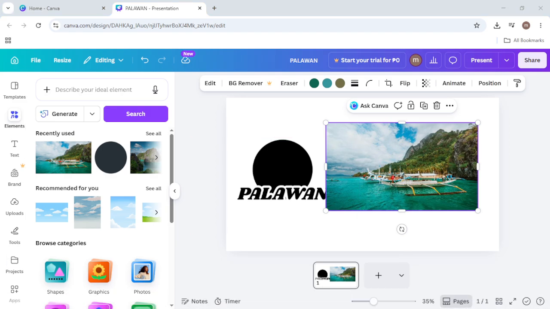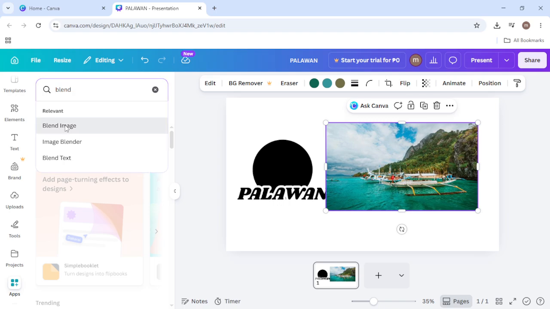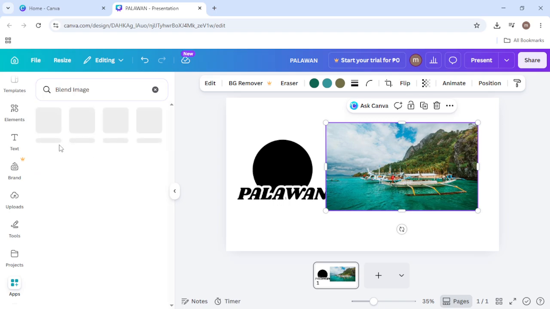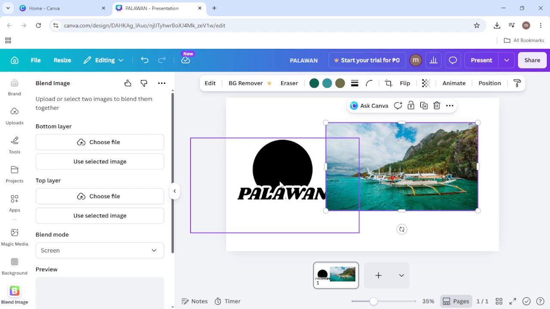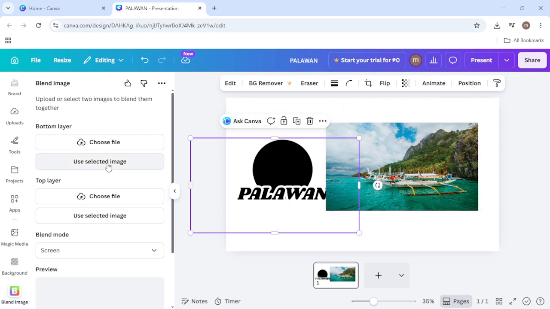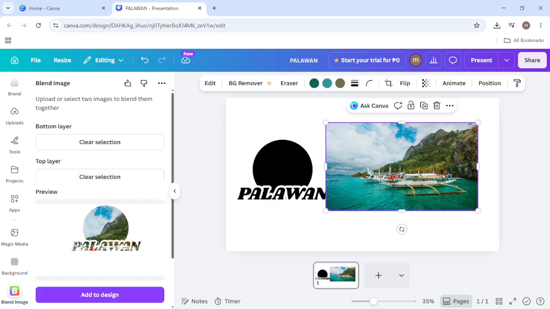Now go to Apps and search for Blend Image. Open the app, click on the first image, and use it as the bottom layer. Then click Use Selected Image. After that, click on the second image and use it as the top layer. Click Use Selected Image again.